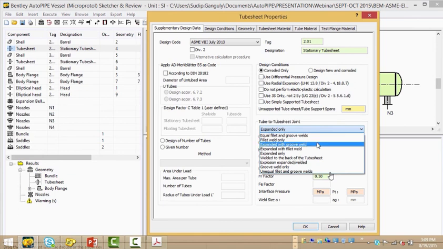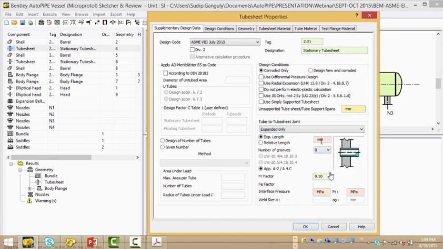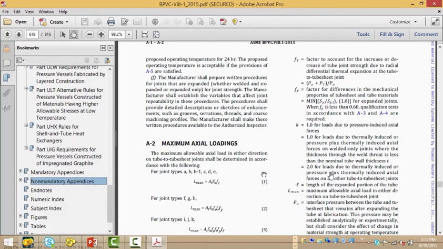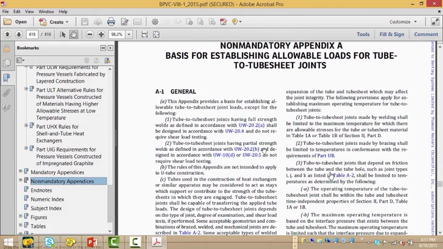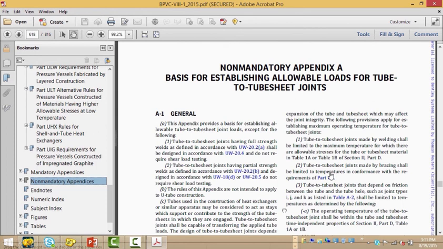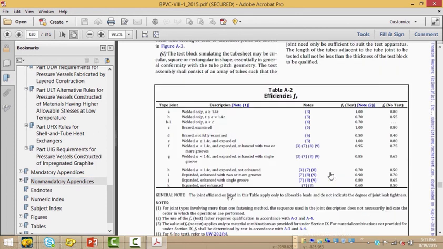You have various configuration options for tube to tube sheet joints: expanded only, equal fillet and groove welds, fillet weld only, expanded with groove weld, etc. You can specify expanded length, or you can say relative length based on the percentage of the tube sheet thickness. Number of grooves, 0, 1, etc. You can also check for the tube efficiency. So FR is nothing but the type of joint, based on the type of joint, the joint efficiency.